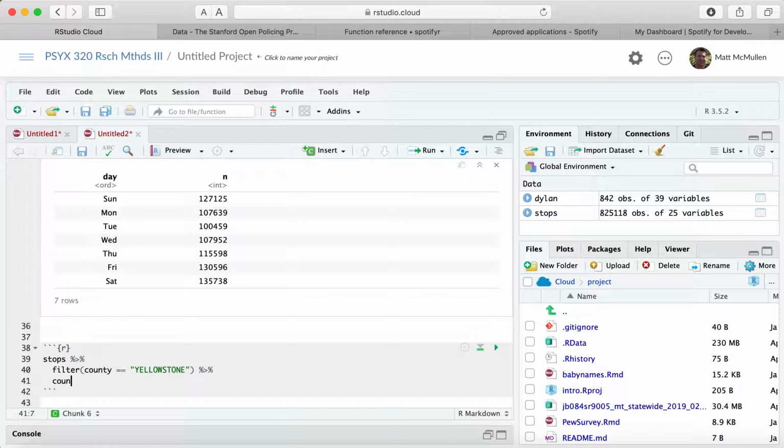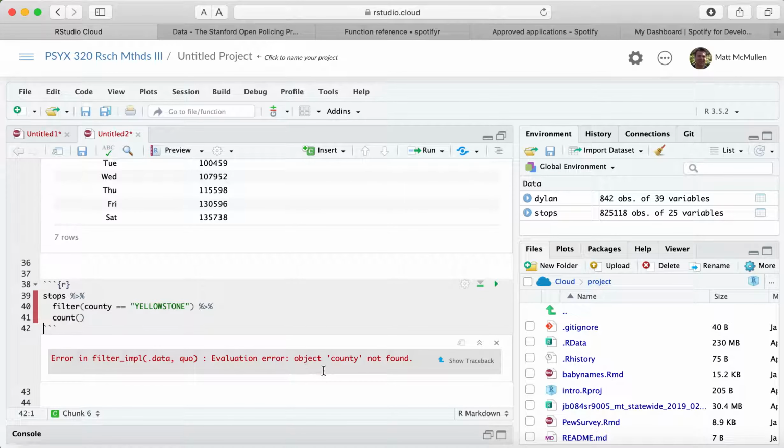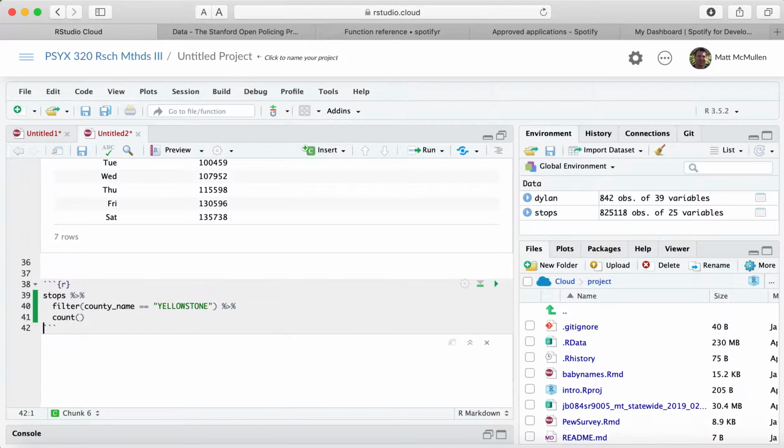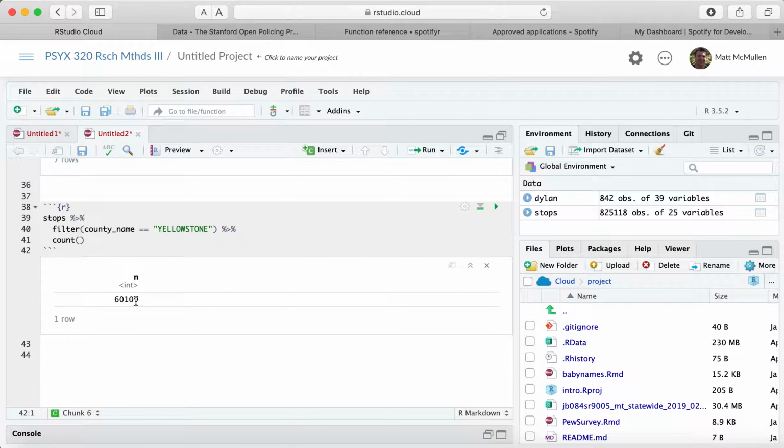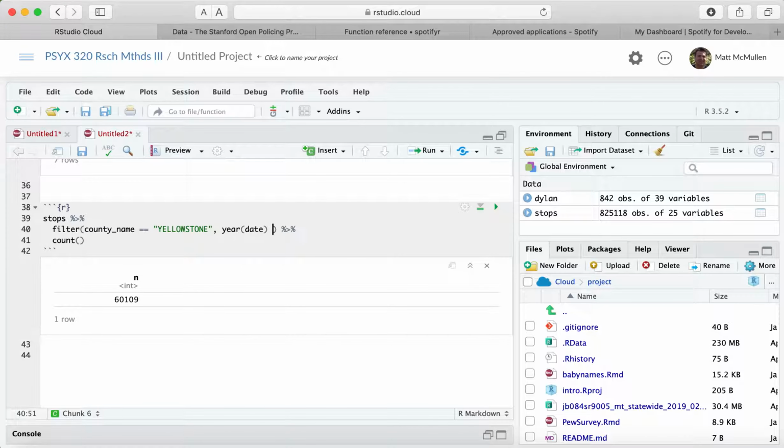I mean, if we just count those, what did I do wrong there? Oh, it's county name, was it? County name. There we go. So even that's 60,000. That's way too many to map. So what we might do is also filter on year. Year is the command to get the year out of the date. So maybe year equals two equal signs, and then maybe only 2016.